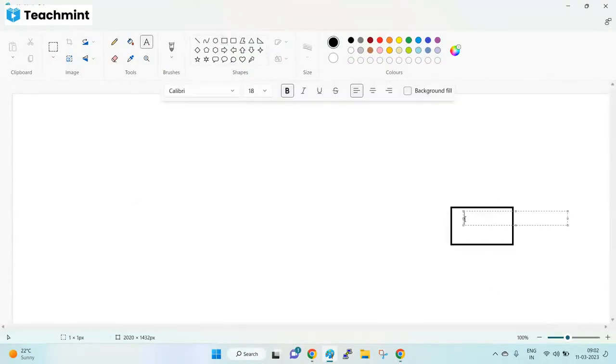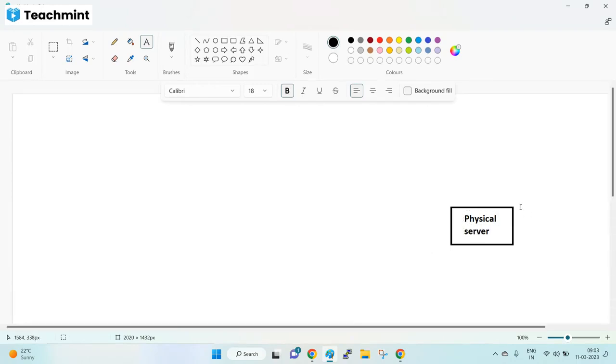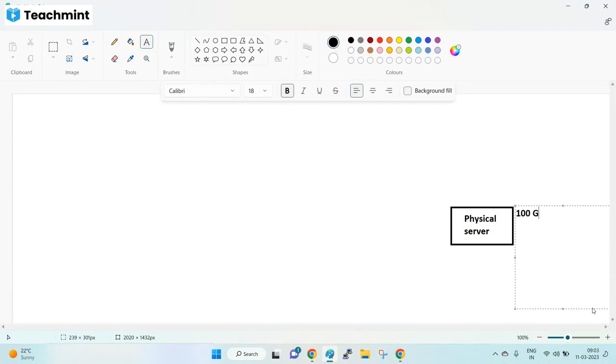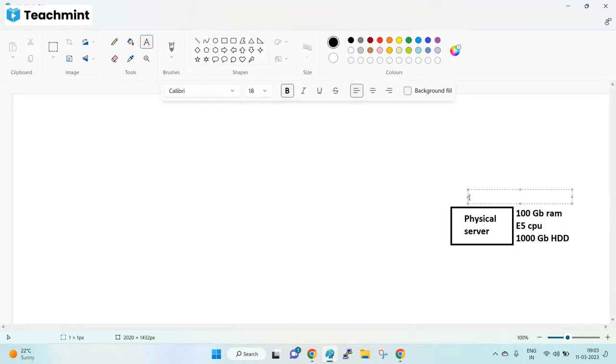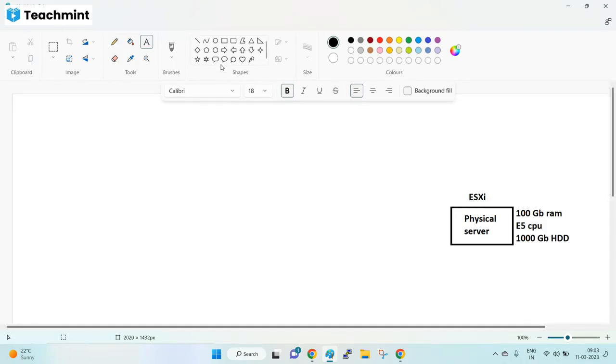So this is a physical server. It has some amount of RAM. And we are installing, what OS do we install here? ESXi operating system. On top of that, we create a virtual machine.